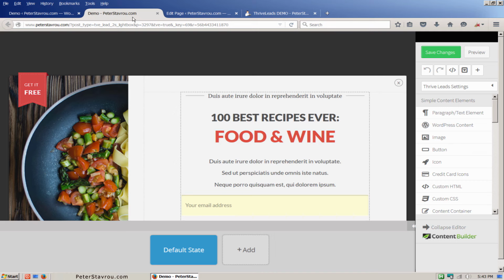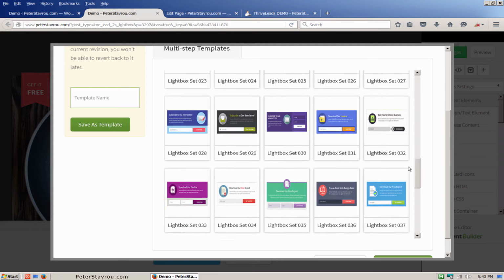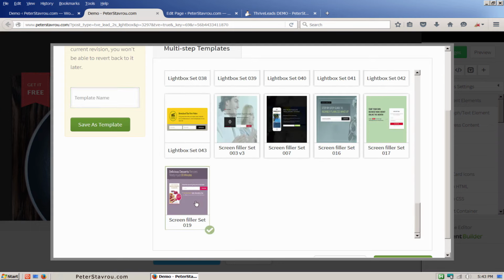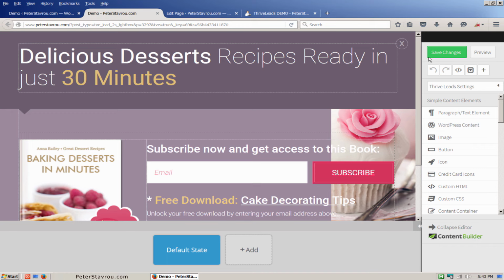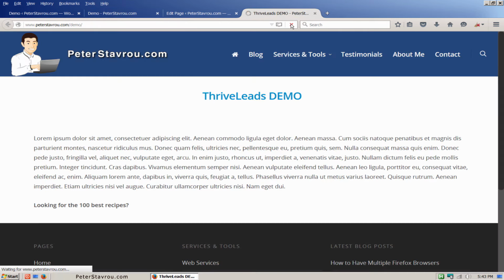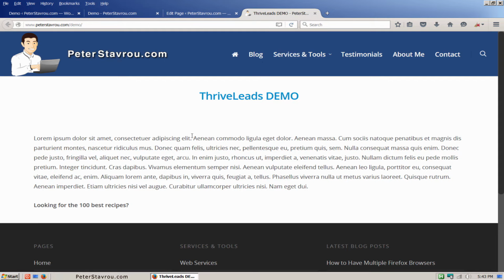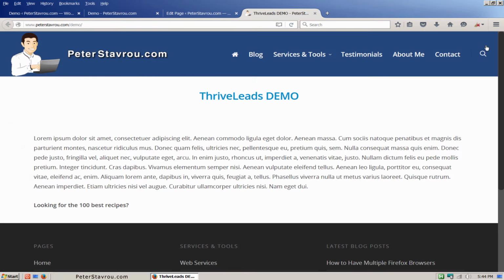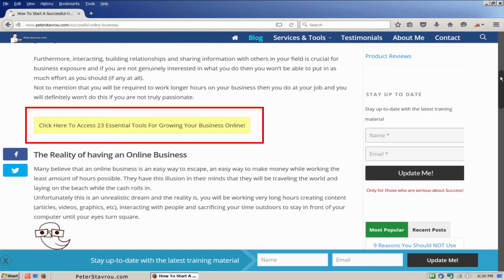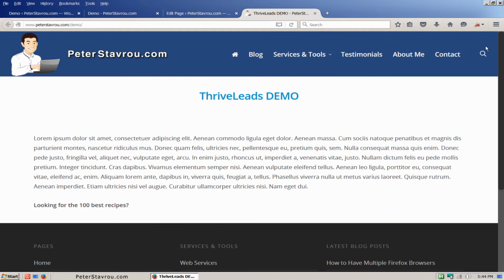Just so you can see something different, I'm going to change the template to one that uses a screen filler. Okay, now if I click on this text, the pop-up takes up the whole screen, and I cannot scroll up or down until I take some action on the pop-up. The way many internet marketers, including myself, use this feature is by adding some style to the text, like this for example. Let's go back to the Thrive Leads dashboard and look at the last opt-in option.